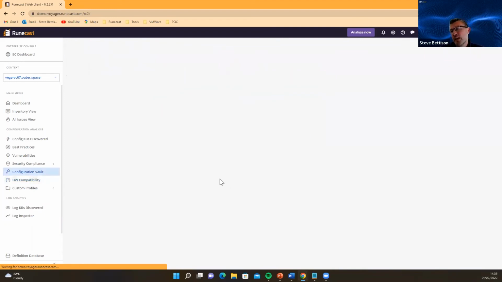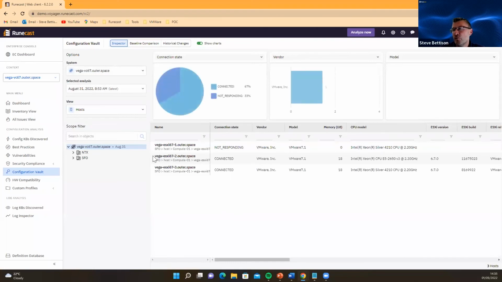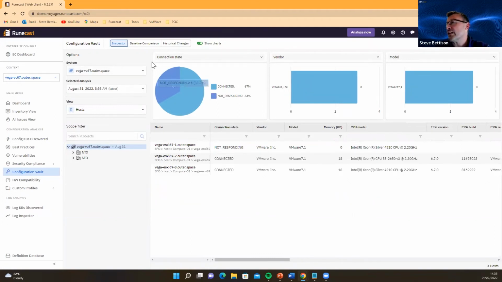Configuration vault. This is really, really powerful for being able to see what is going on in your environment, see what you've got inventory-wise, being able to do baseline comparisons, historical changes.